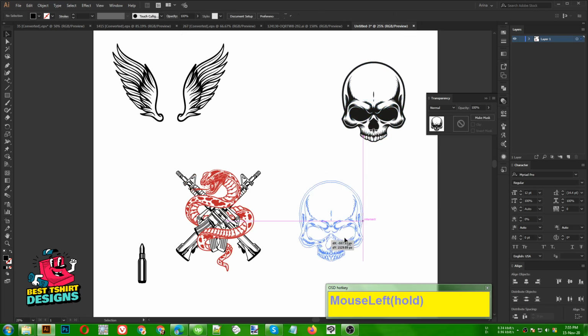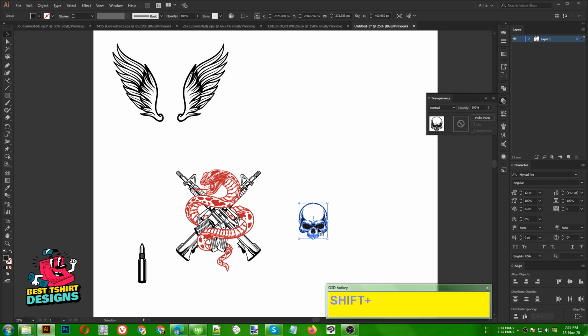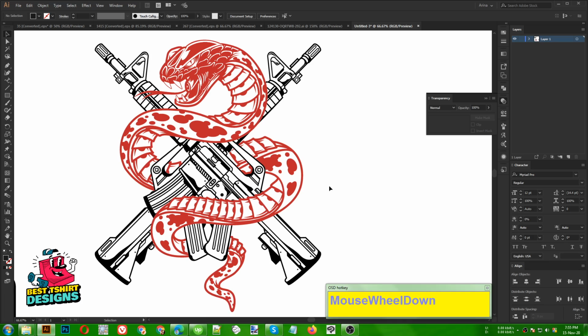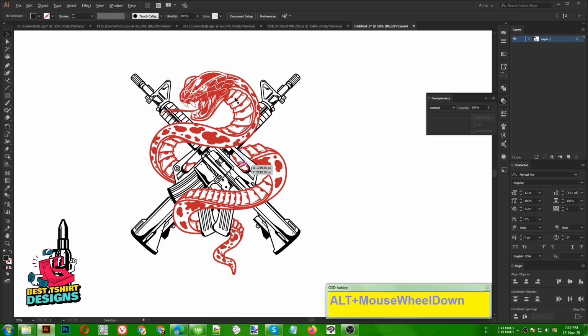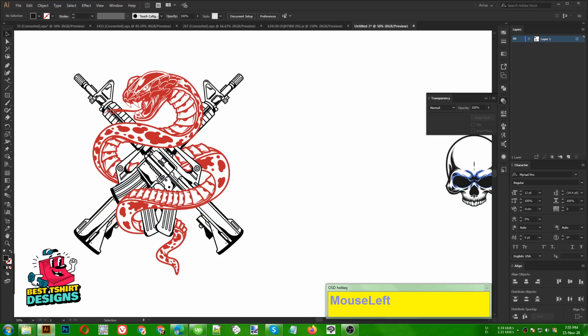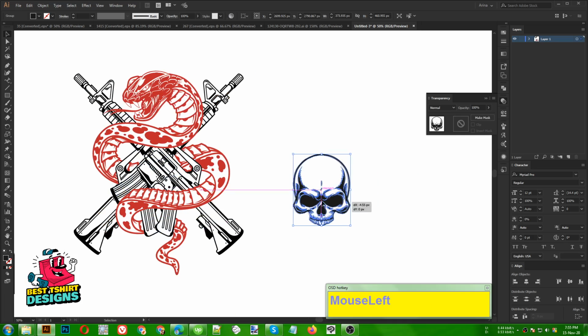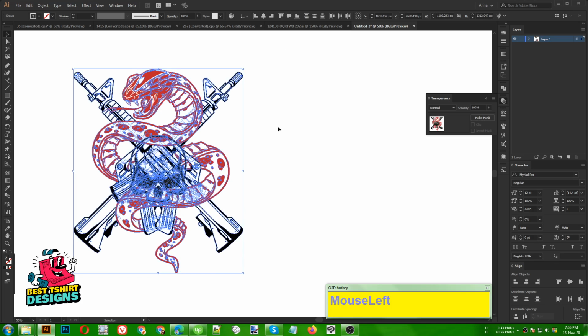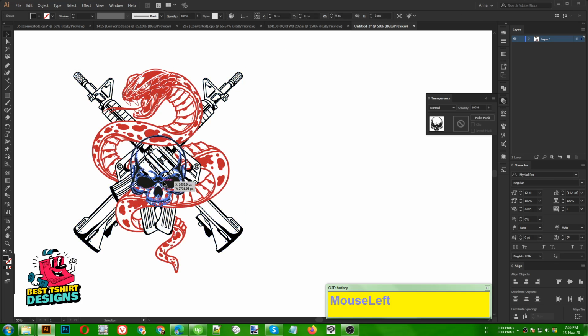Okay, so let's take it to another level. Before that, I want to select this snake and rifle because I did a lot of work here to combine them together. I'm just going to keep them together so I don't lose their position. Now for this skull here, I want to put it just in the middle. Select them, horizontal, vertical, align them, no problem.